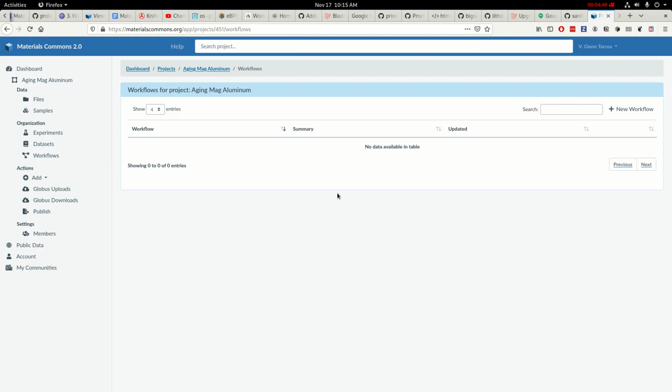Workflows is a place where you can create a graphical representation of the workflow steps in a project or a set of experiments.